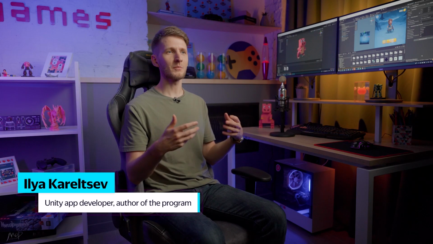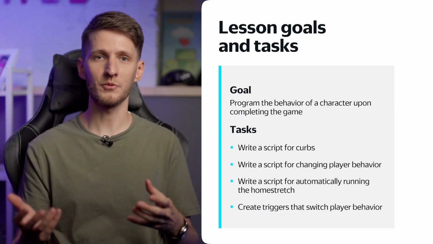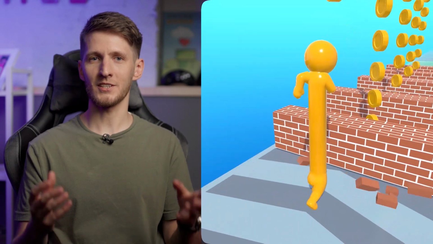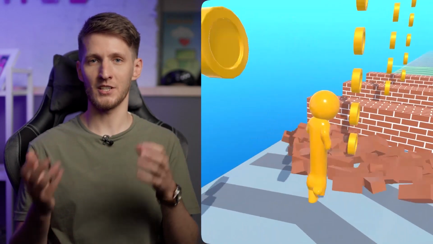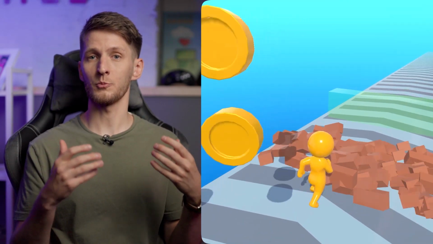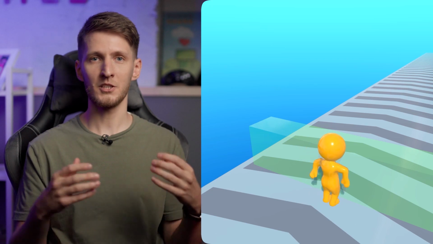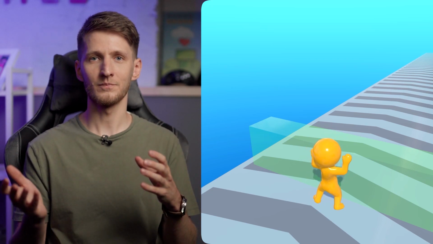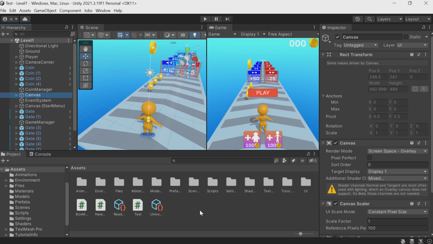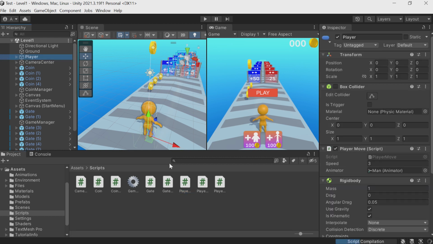Hello! In this lesson, we'll build the final scene, and we'll have to write a lot of scripts. As a result, we'll have several different scenarios of the character's behavior that depend on the situation. For example, the character can be controlled by the player, run along the finish line automatically, and dance at the finish. Let's start with a script that controls the character's behavior.